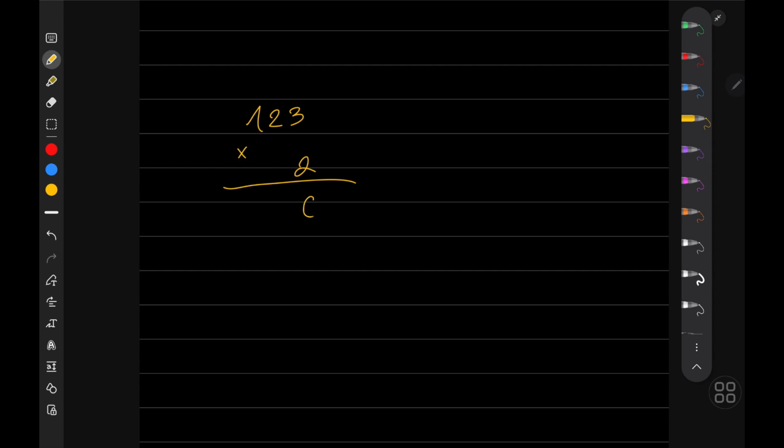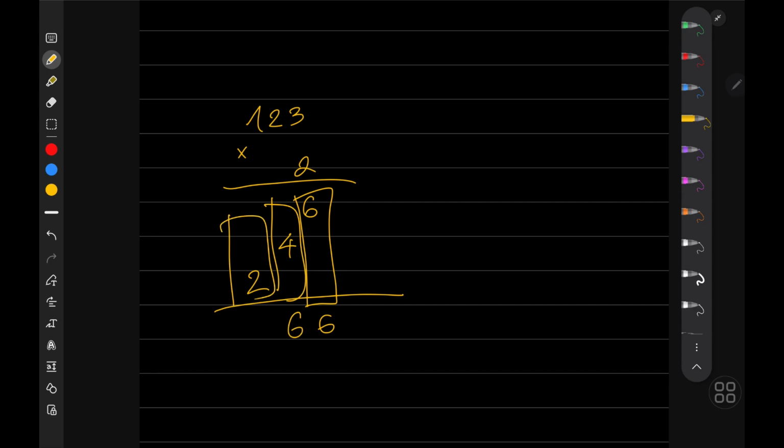2 times 3 is 6, 2 times 2 is 4, but we will write 4 with this indentation, and 2 times 1 is 2, and then we will add these numbers together. So this column is 6, this one is 4, and this one is 2. Okay, I don't know why did I write that.